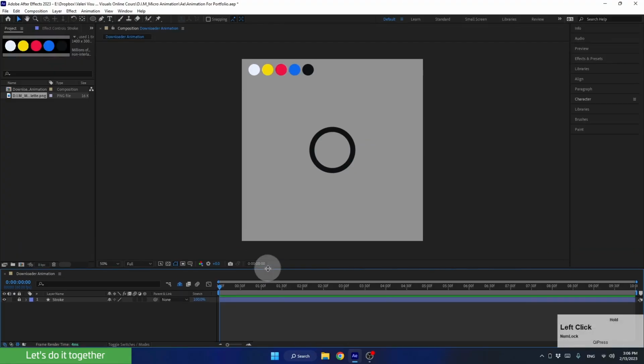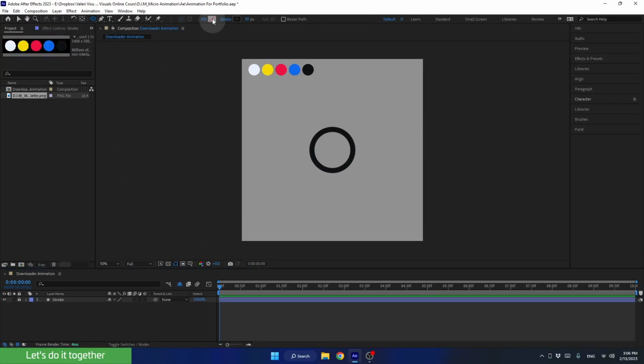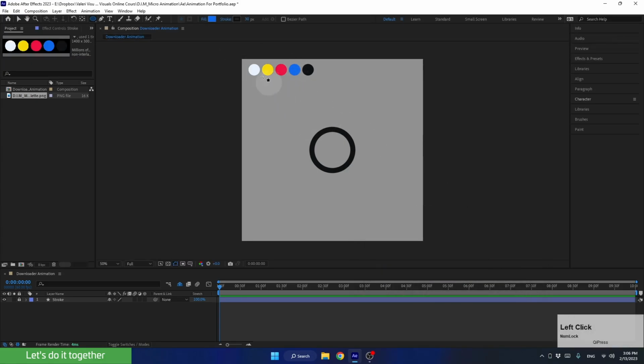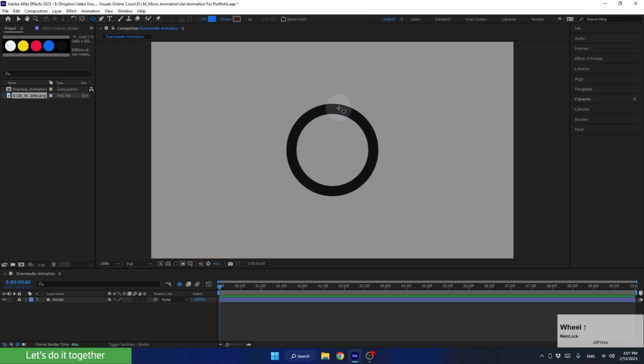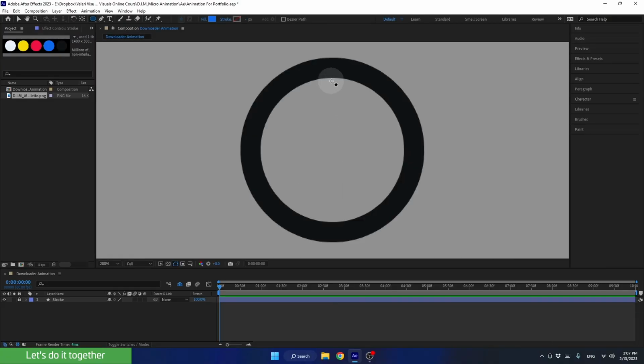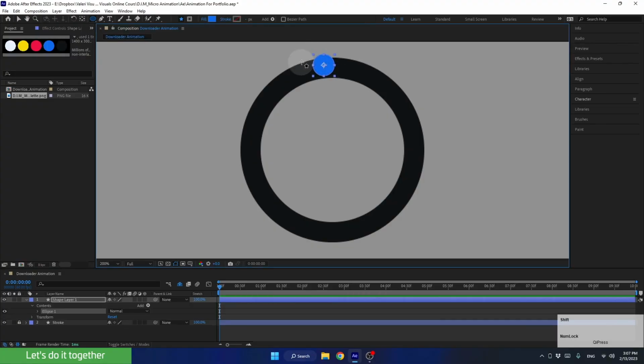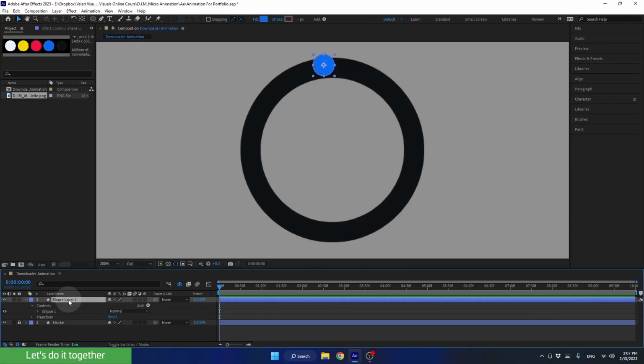Now let's create the first small sphere. Let's select the Ellipse tool, and this time we'll turn on the fill. We'll color it blue and turn off the stroke. Now let's zoom in a bit to the large circle and try to create the small sphere with the same size as the stroke weight of the large circle. Something like this. Let's press V to return to the Selection tool and change the name of the layer to Sphere 1.